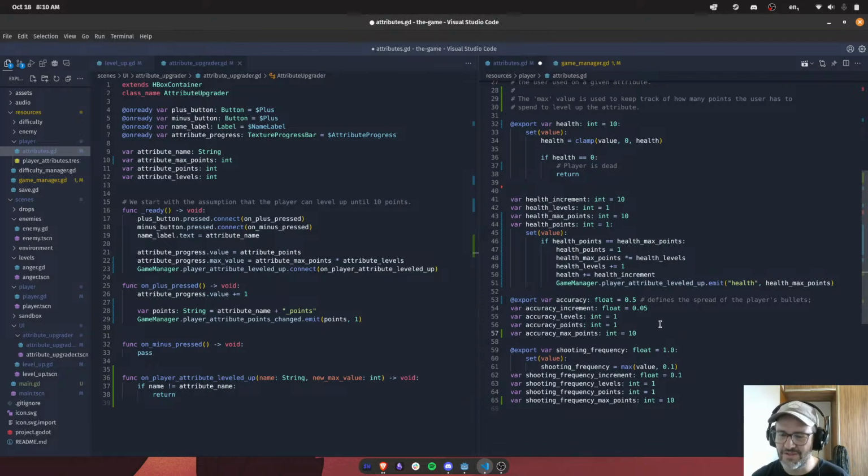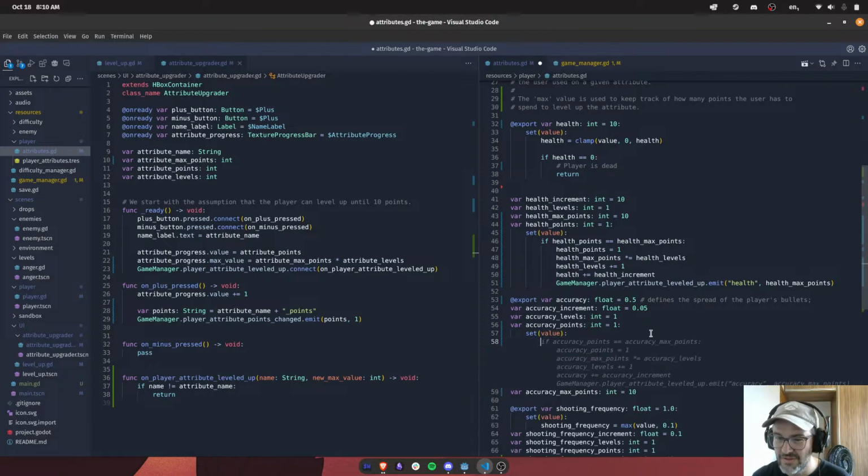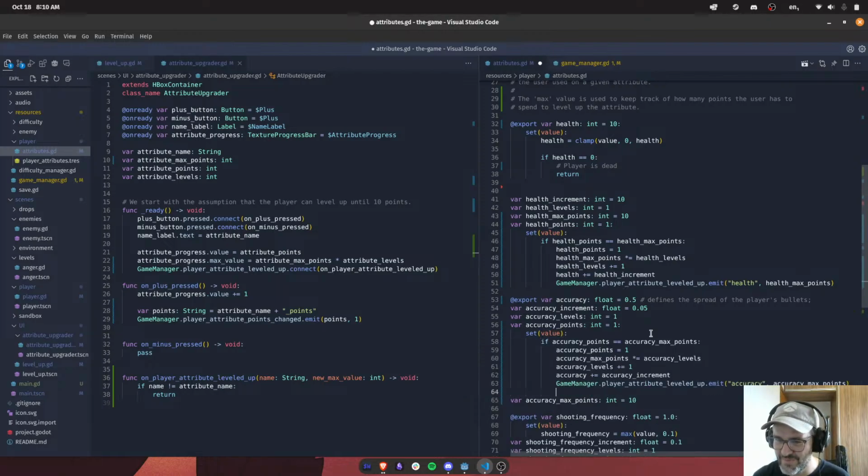Please, autocomplete. Let's hope that this thing will do the same for the other one. Please work. Set value. Do it. Ah, son of a bitch. I need to stop cursing.